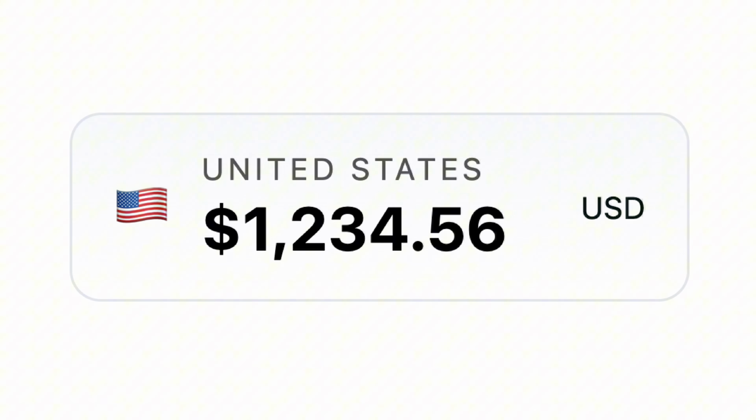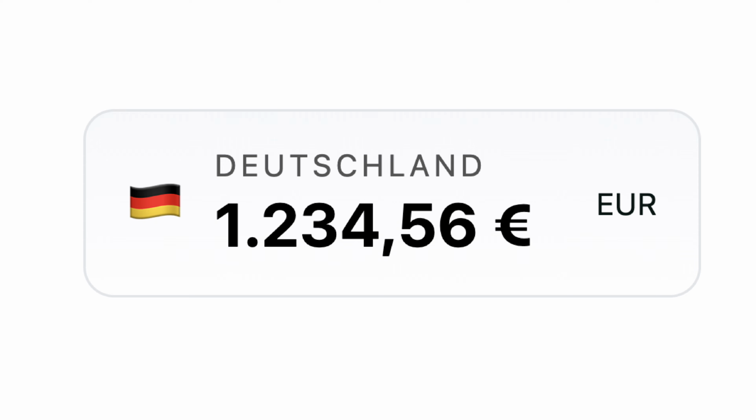In the US, this is $1,234.56, but in Germany, the same price would be written like this, with the separator swapped and using the euro symbol. If you get this wrong, you're displaying a completely different number. It's a small detail that makes a world of difference for user trust. Internationalization also applies to web addresses. Thanks to Internationalized Resource Identifiers, or IRIs, web addresses can include characters from scripts all around the world.